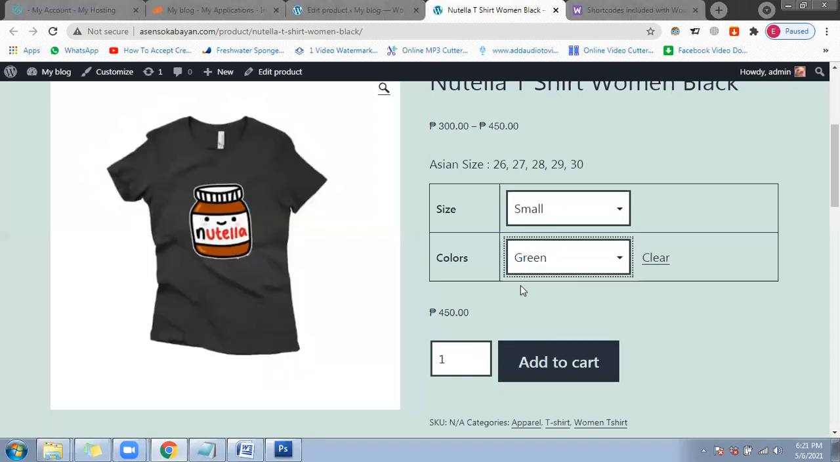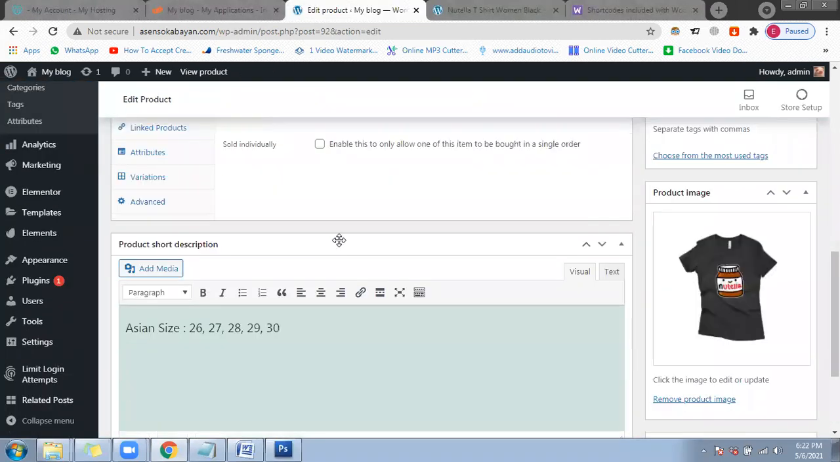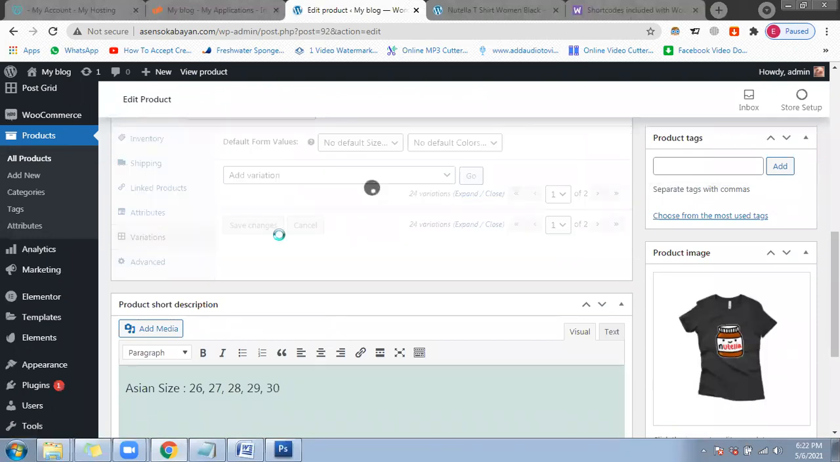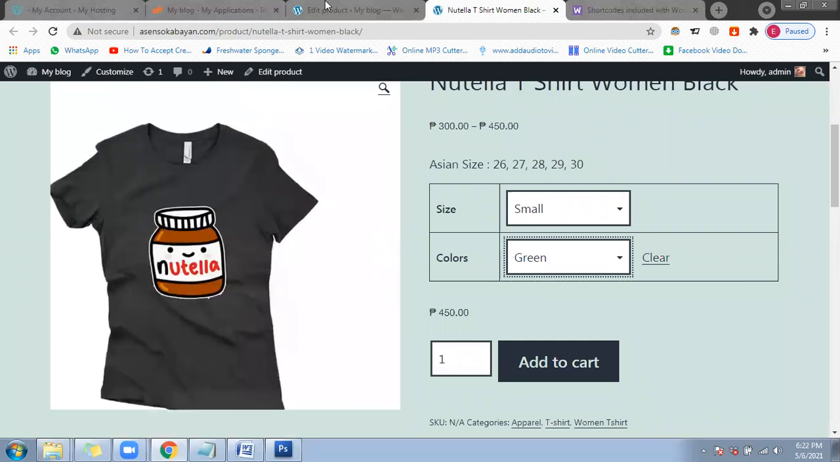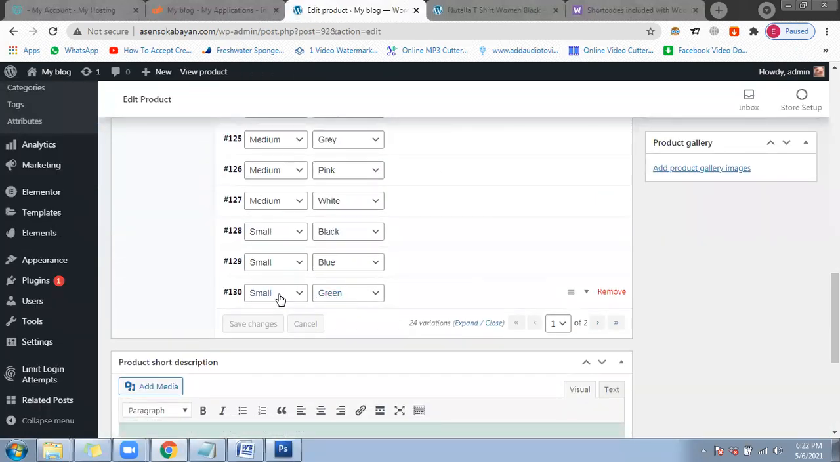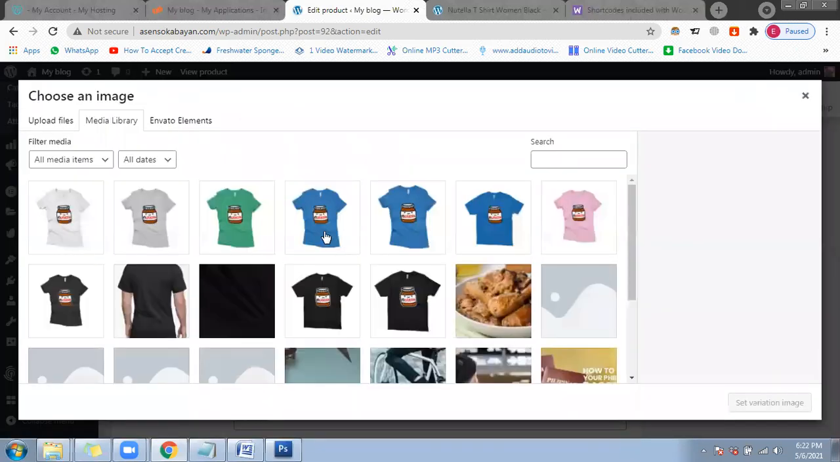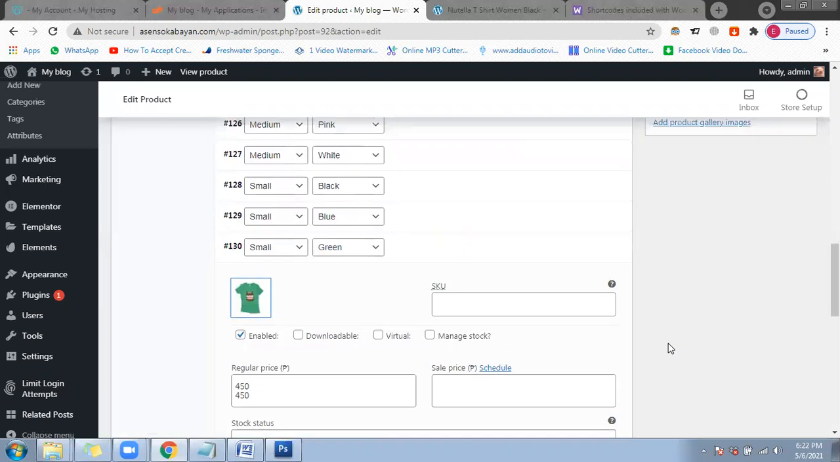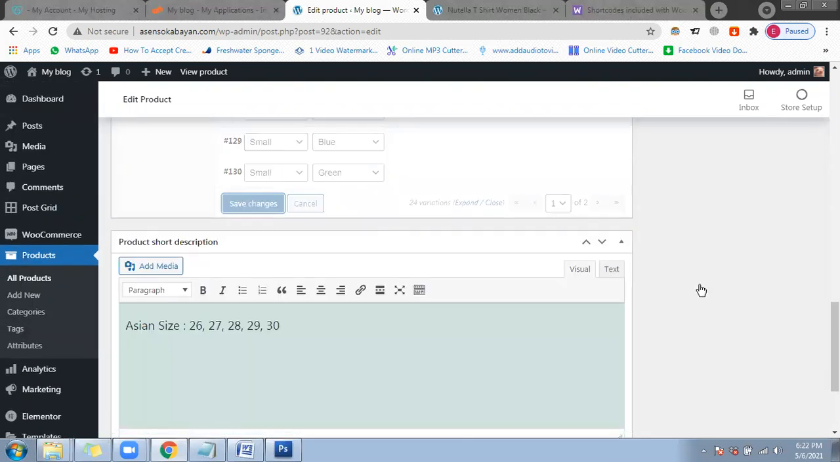Green. Okay, I think there's a problem with green. Small green, you can check. You can also go back down sa variation. Tingnan mo kung bakit black yung lumalabas. So, pinili ko small, tas green. Lumabas is black. So green, small green. Ayan. So you can change that into green. Okay, and then save changes. Okay, save changes and then update.